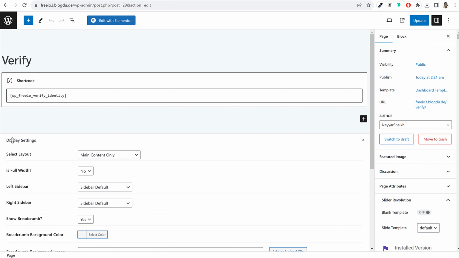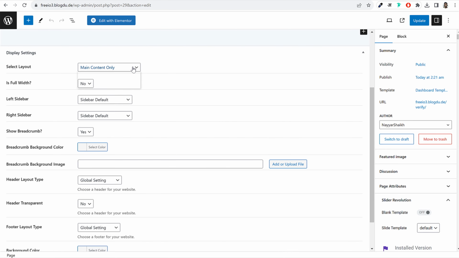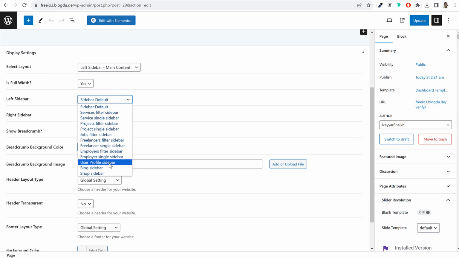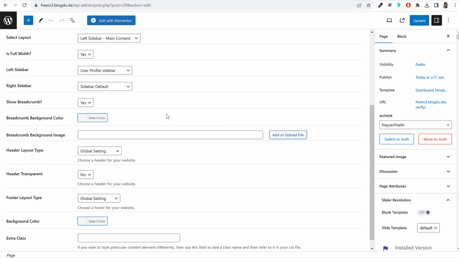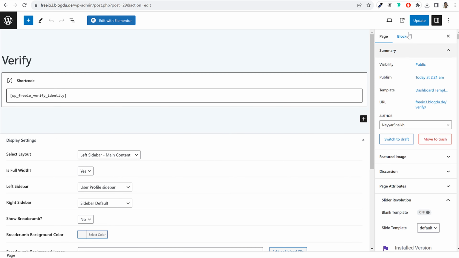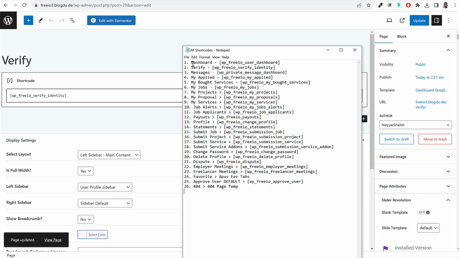Now you'll see display settings at the bottom. Do the same settings. Left sidebar, yes full width. Left sidebar we want. User profile sidebar, no breadcrumb. And under header we want header dashboard. Under footer we want footer dashboard, and update this page. Now you can see I did this same setting for 2 pages. So if you do this for 26 pages, it is going to take a lot of time.